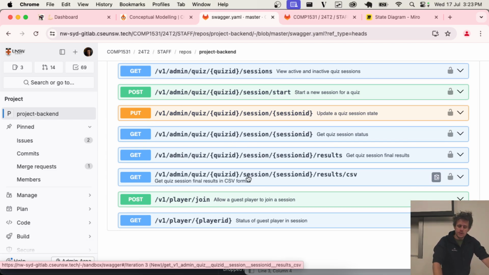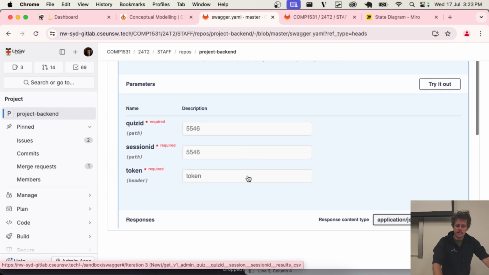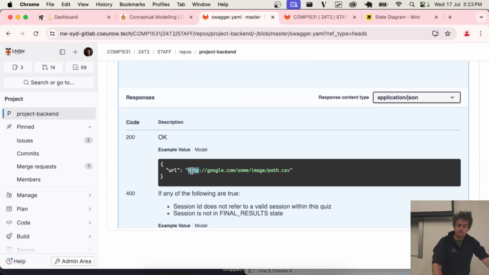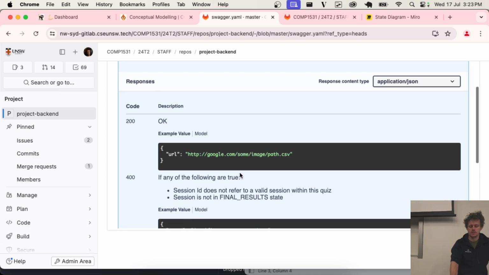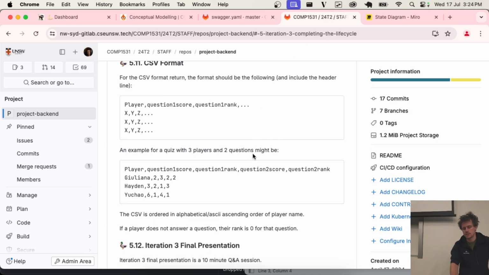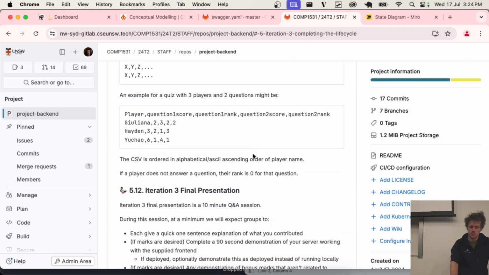So there is another one here called CSV, where you actually are meant to return a file path to a CSV. So you have to create a CSV, a comma-separated value file. You save it to your server. You return a link to that file. That's what the route does in that case. And again, this has been elaborated on here.